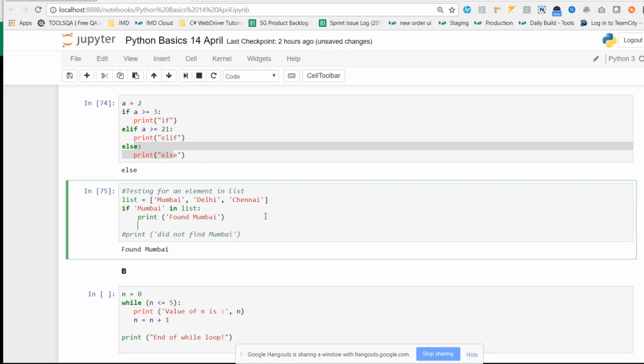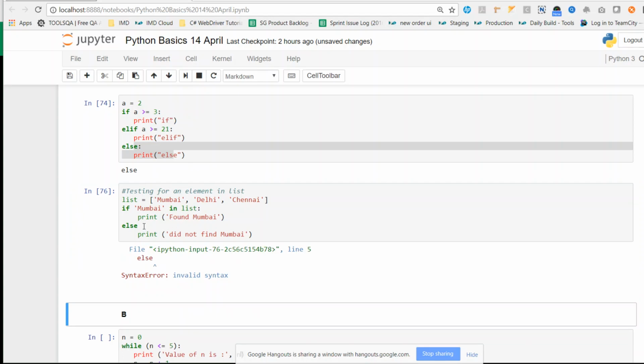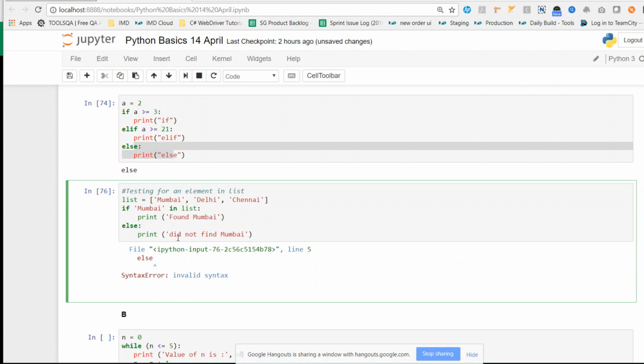If I want to do else, I can also write else. So I can execute like this also. We have to write a colon. This is the colon.